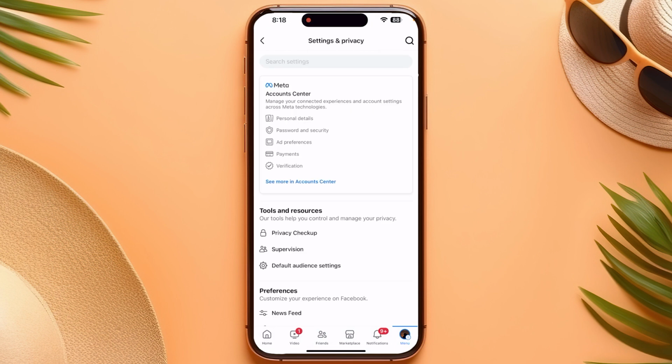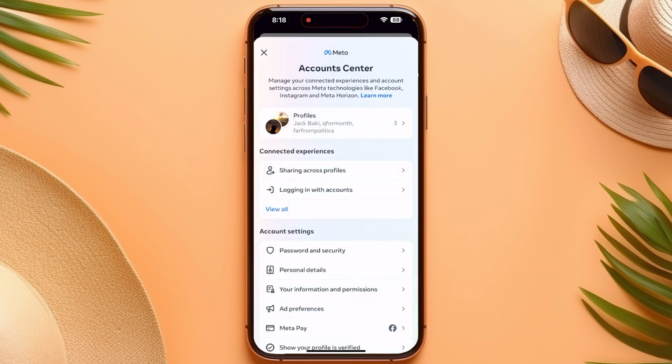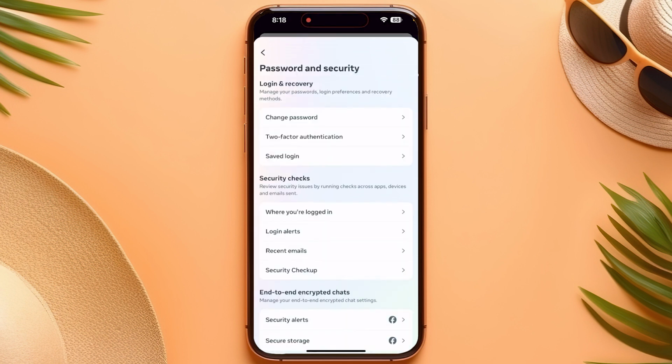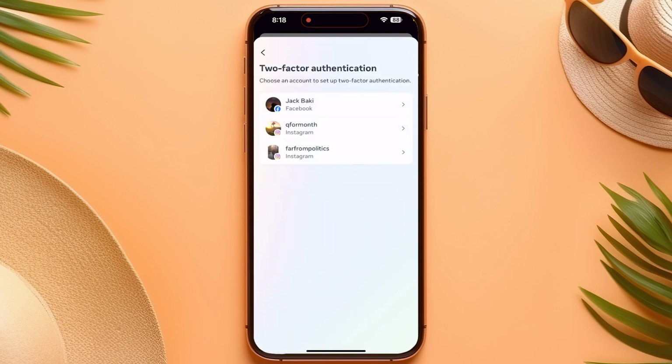So now once you're in the settings and privacy of your account, from here you have to go into the see more in your account center. Now you have to tap on the password and security. From here click on the two-factor authentication, and from here you have to choose an account to set up or turn off the two-factor authentication.